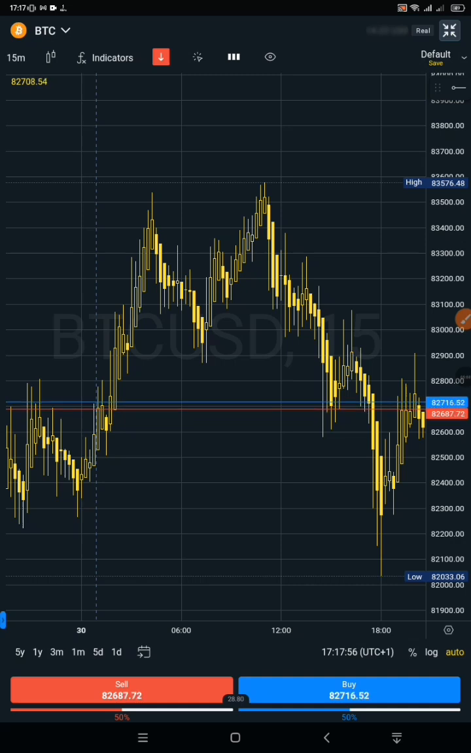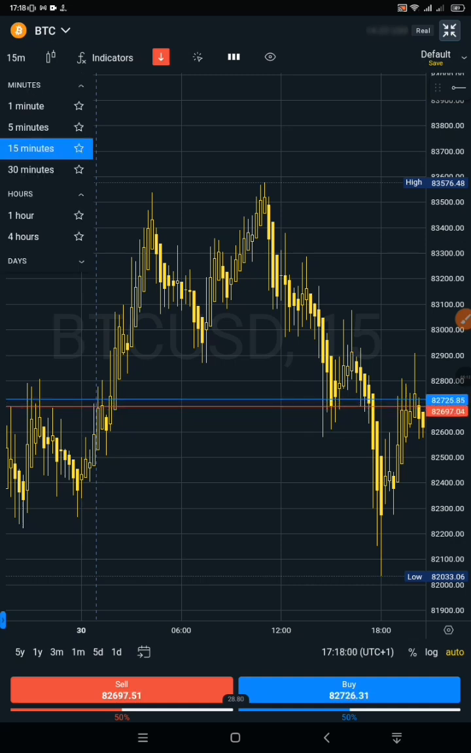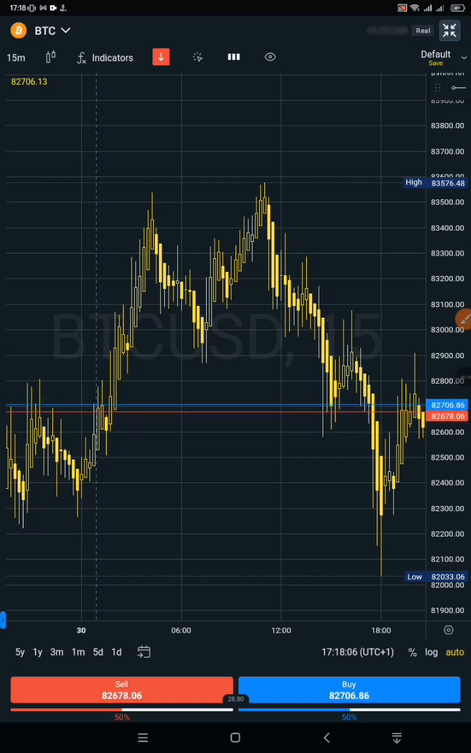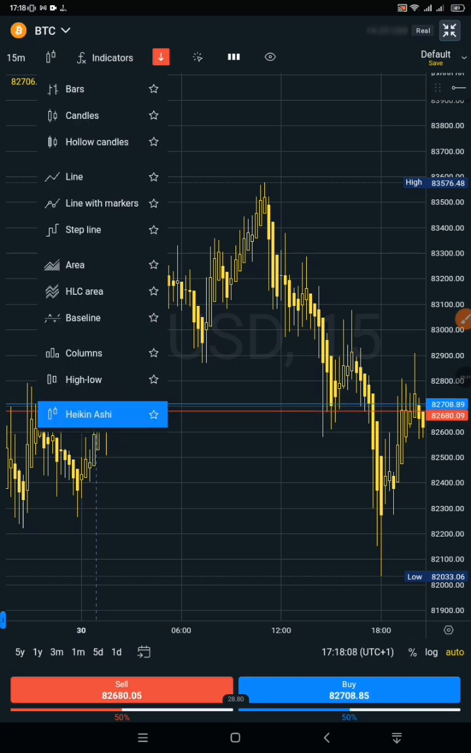There are several other settings you can change when you log in to the app. Then you can set the time, for example 15 minutes, 1 minute, 5 minutes, up to hours, even up to days, 1 month. Then you can choose what candlesticks you want. There's Heikin-Ashi candlestick, there's the usual Japanese candles, and there are several others. There's a line chart. It's just so beautiful.